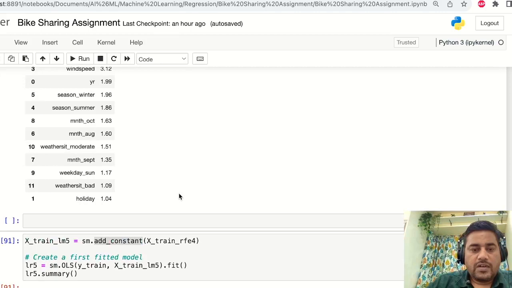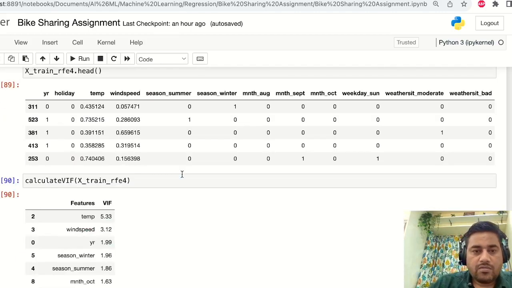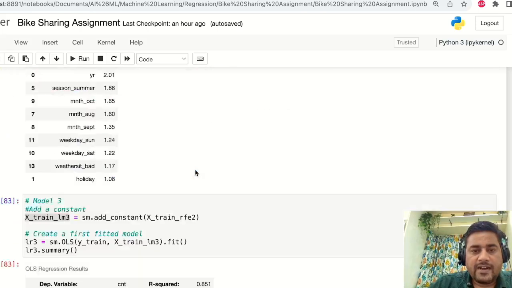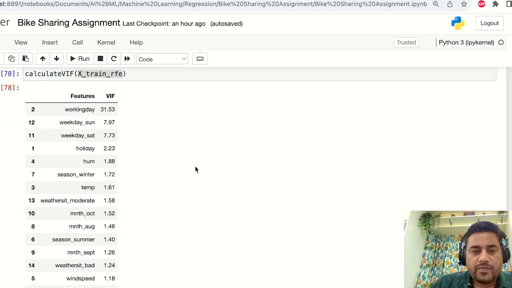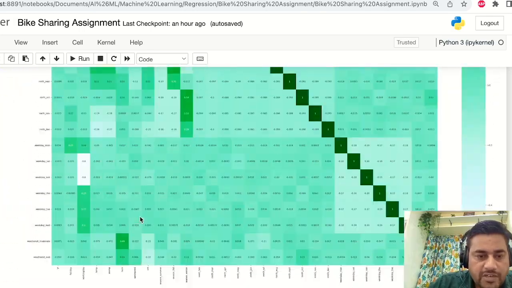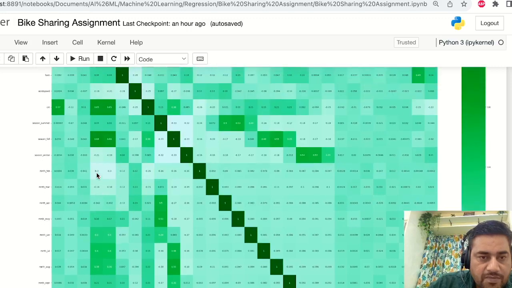Okay, so one thing I want to discuss here: we have already checked that temperature is highly correlated with the count. If you check it here, temp is highly correlated with the count.